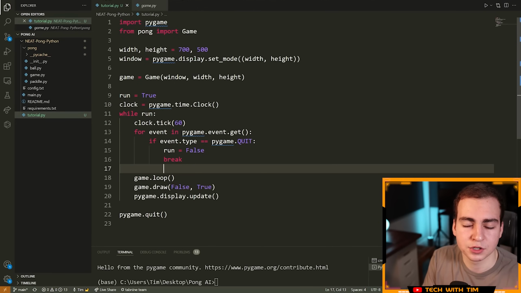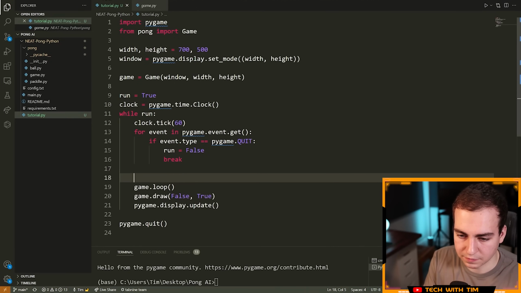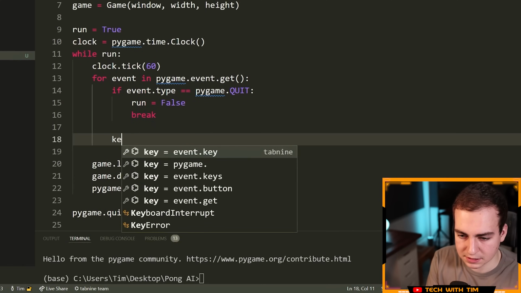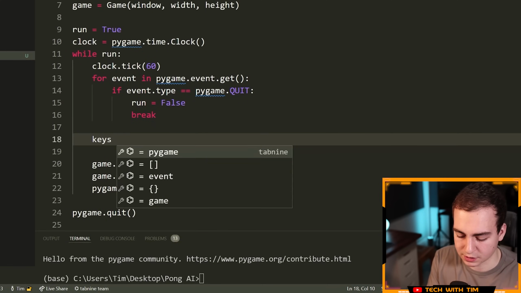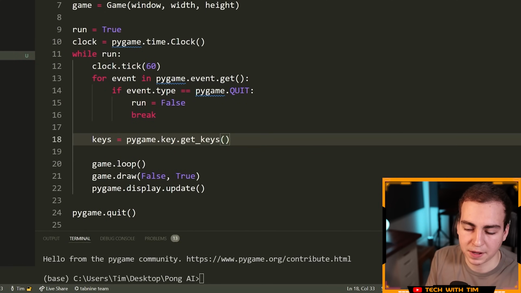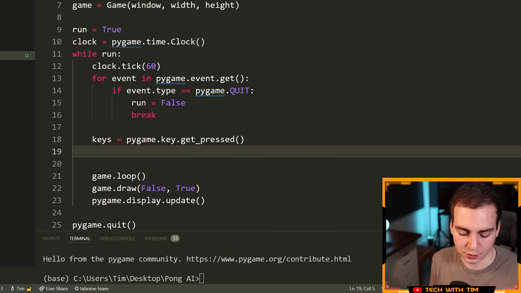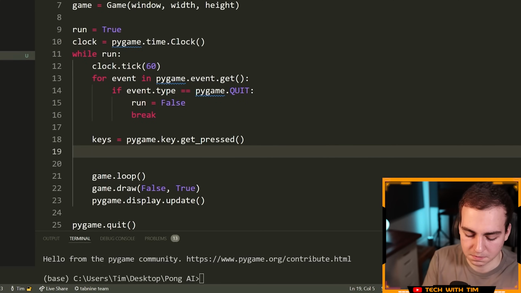So last thing I'll do is show you how we can move the paddle with the arrow keys, and then we'll start building the AI. So let's do the following. Let's say keys. We want to get all of the keys that the user has pressed. So we're going to say keys is equal to pygame.key.get_pressed. This will give us a list of all of the keys that the user has pressed. So I can just check if they've pressed, in this case, let's go with the W and the S key, and then I can move the paddle accordingly.